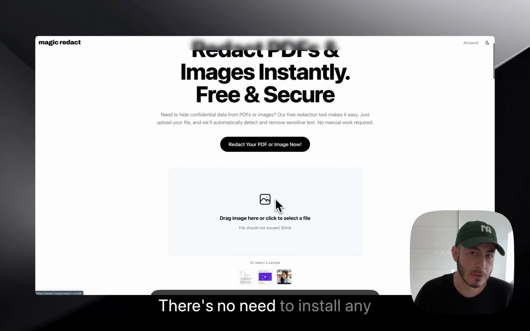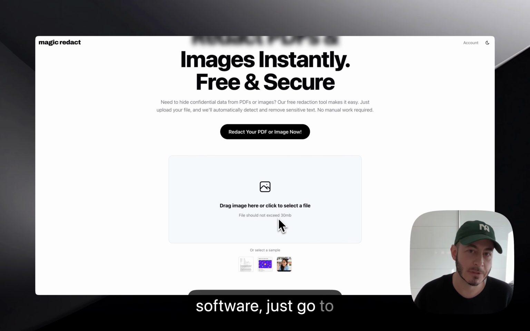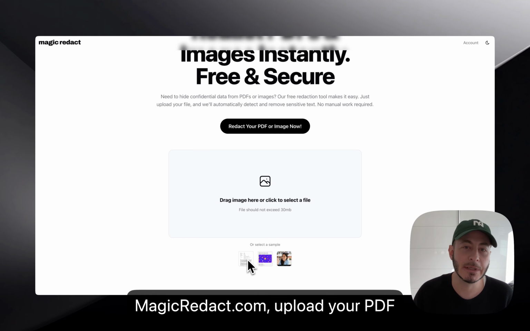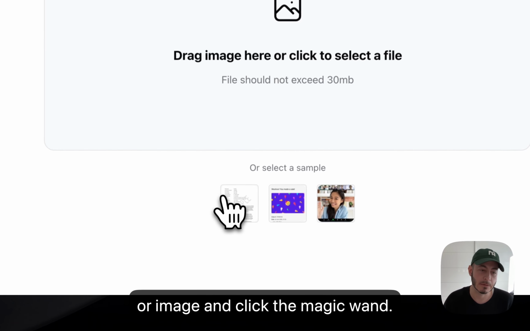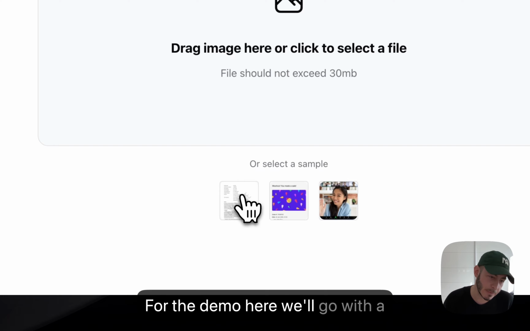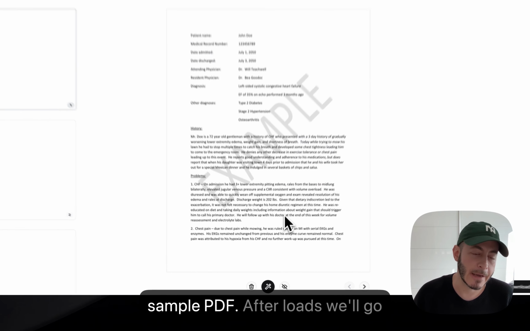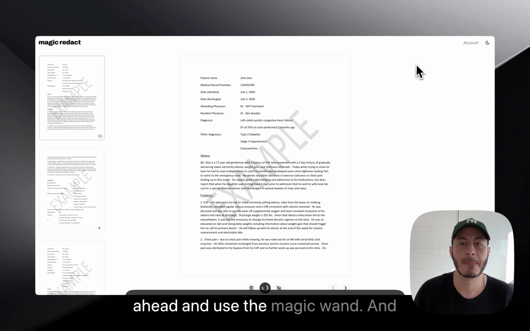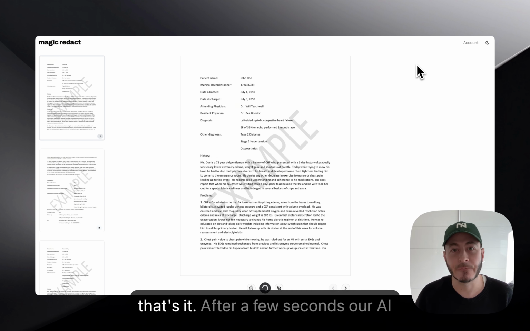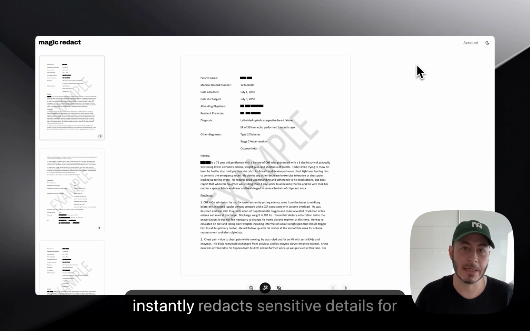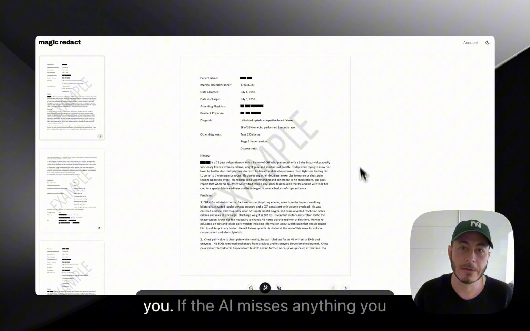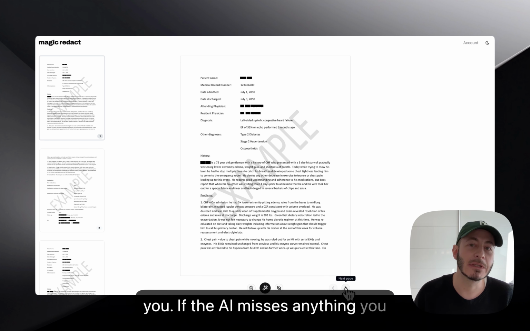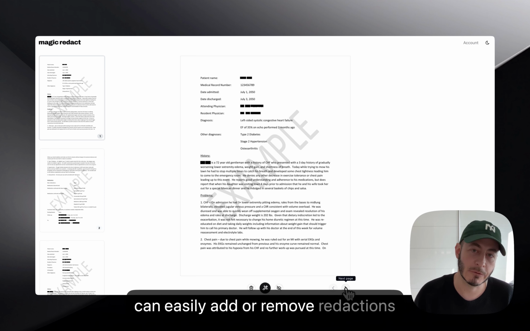There's no need to install any software. Just go to MagicRedact.com, upload your PDF or image, and click the magic wand. For the demo here, we'll go with a sample PDF. After it loads, we'll go ahead and use the magic wand. And that's it. After a few seconds, our AI instantly redacts sensitive details for you. If the AI misses anything, you can easily add or remove redactions manually.